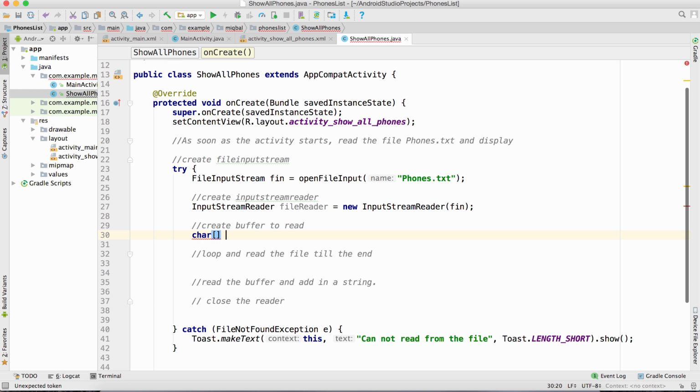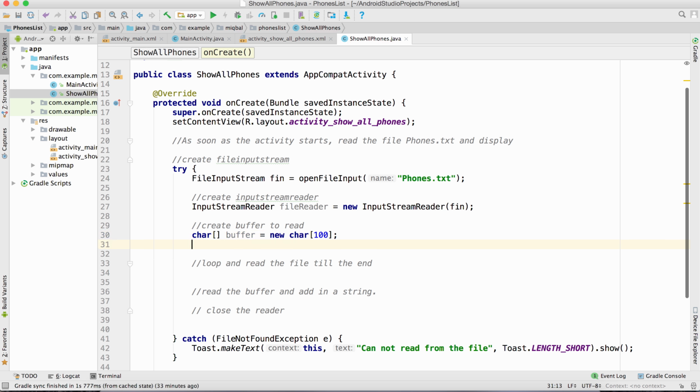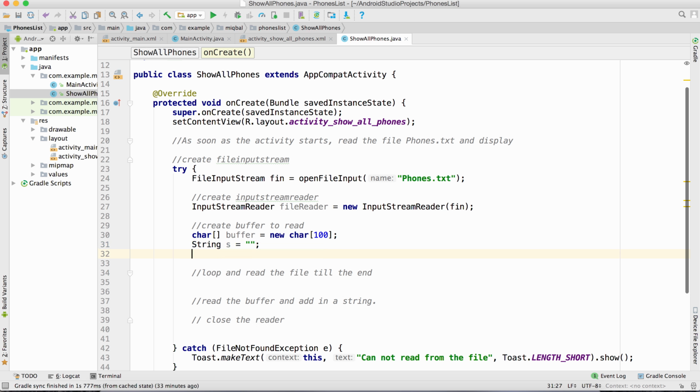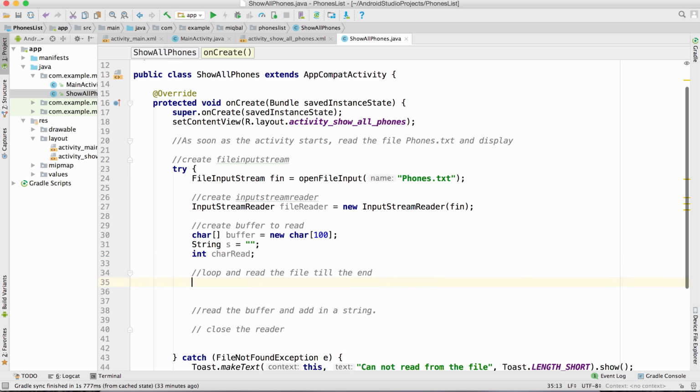I'll create a character buffer array. New character, I can read, let's say, 100 characters at a time. This is done for performance. String is my S. Any name you can give, string S, because this is the string I will be reading. And another variable I need for character read, how many are read. So I will count in a loop.